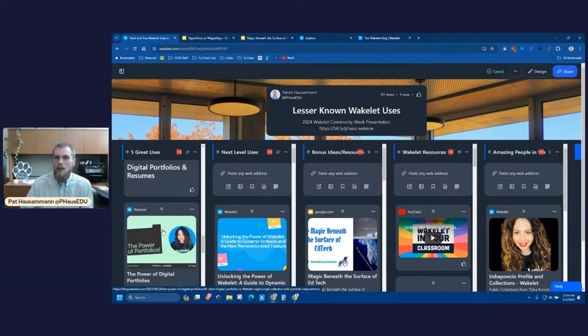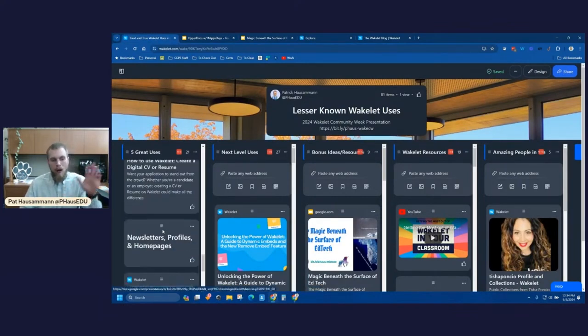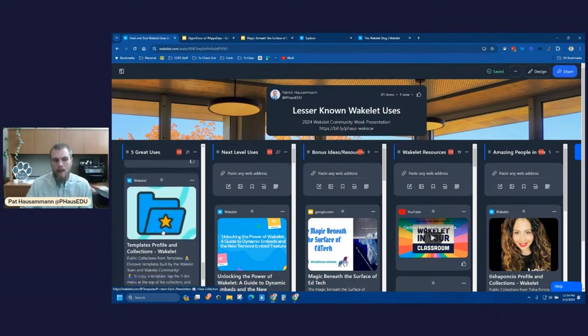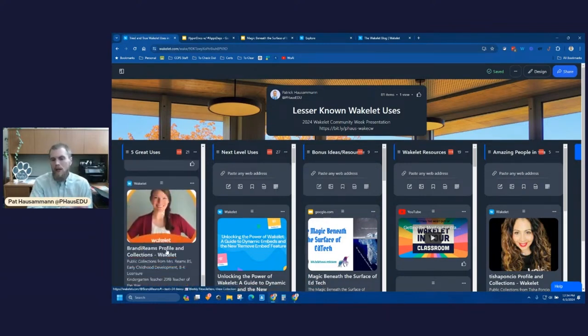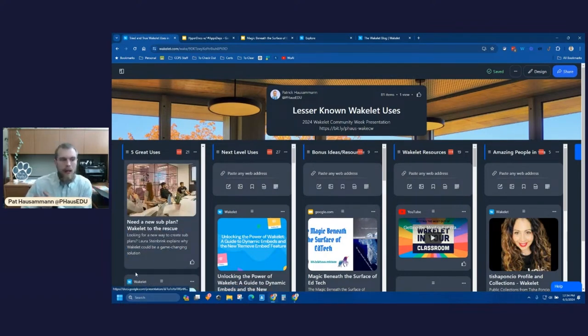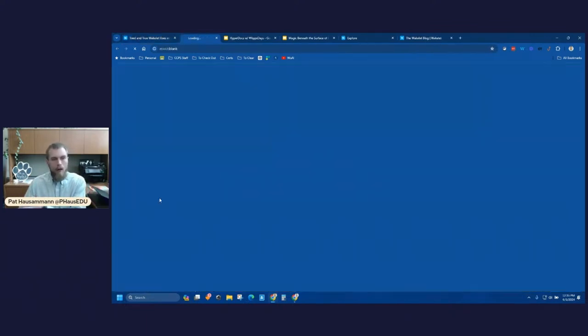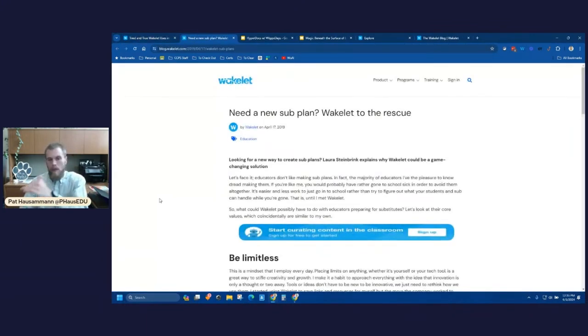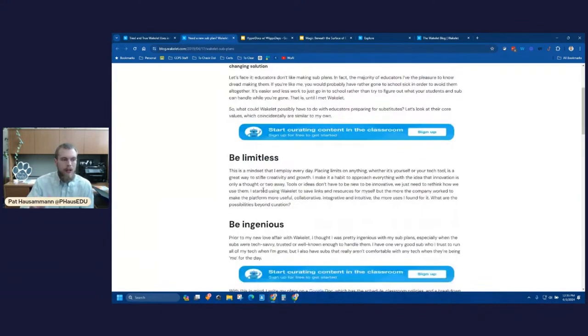As we think about digital portfolios, resumes, all of these things are in this first column, and each one of them is going to have different links that you can click on that'll give you, how do I actually make this thing happen? If I'm going to do a sub plan, for instance, and I want to make it in Wakelet, how do I make sure that that sub plan is accessible by the sub and they don't have to log in, or I don't need to know their email address first, things like that. All of these links will walk you over to a blog post or a resource that'll step you down through exactly what you would need to make that happen.